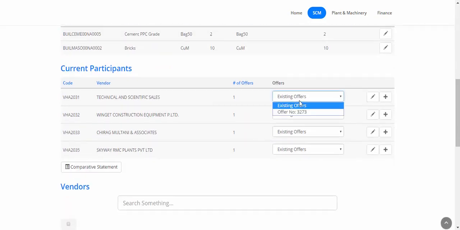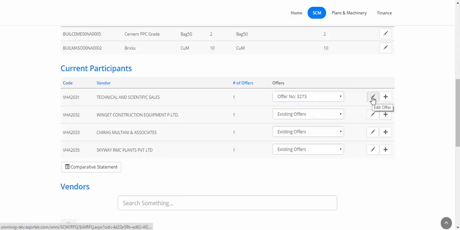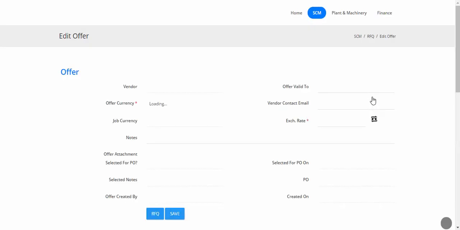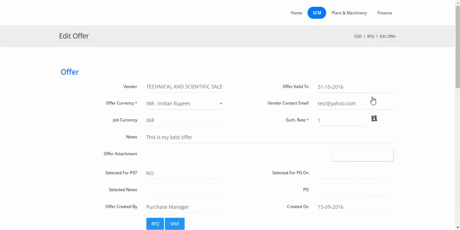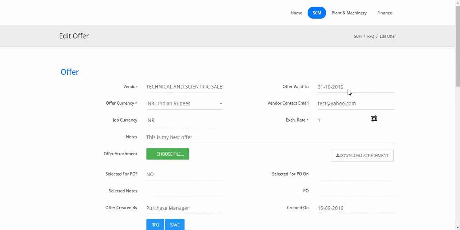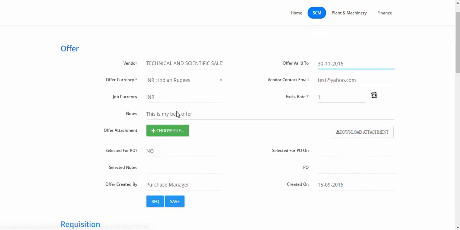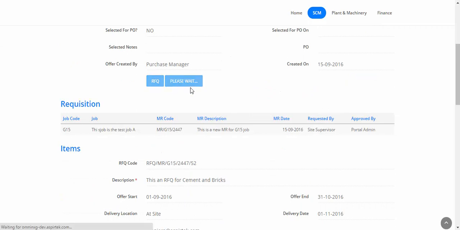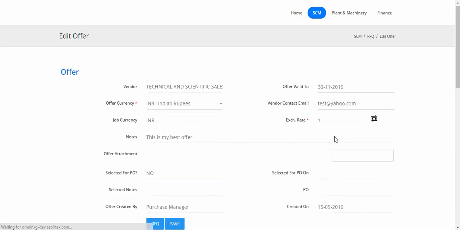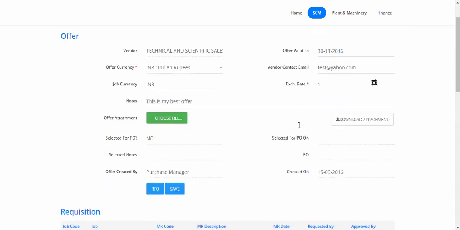So if I wanted to edit an offer, I could choose that offer and click on this pencil and it'll let me edit. So let's say Technical and Scientific Sales calls back and says, you know what, I'll extend the offer validity from 31st October to 30th November. I'll give you 1 month extra. So you go back in and you save that and it'll edit that offer. You could, of course, edit the prices and rates as well. There is nothing wrong with that.